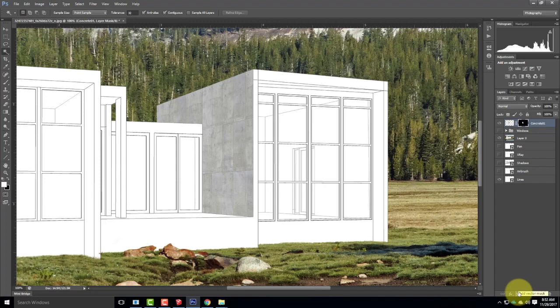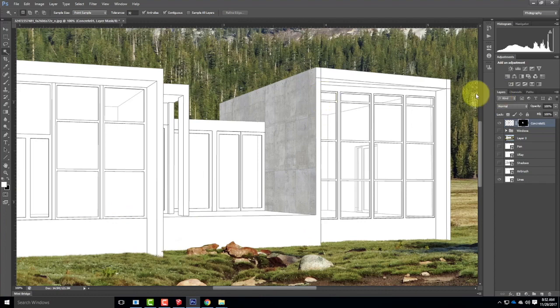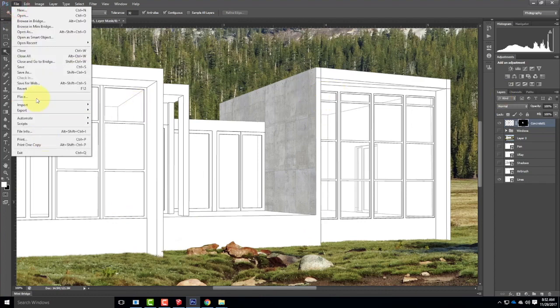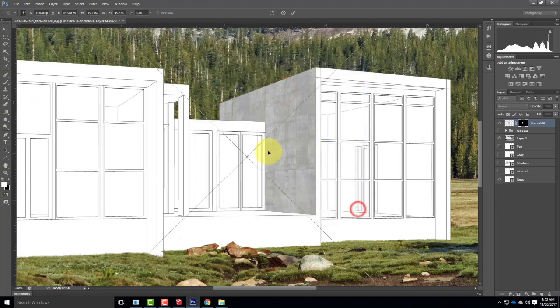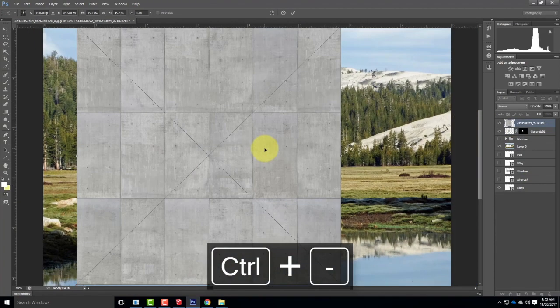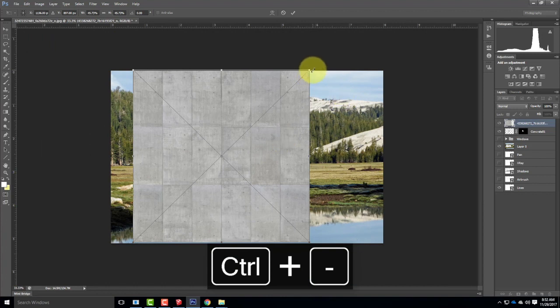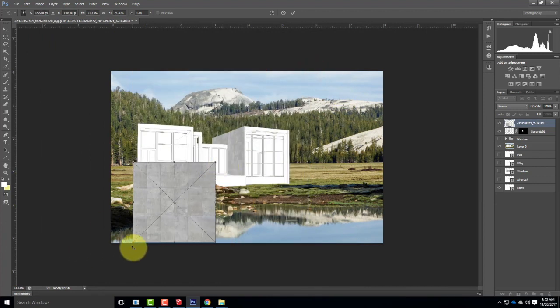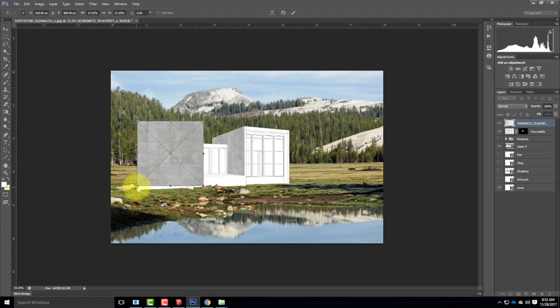I can do the same thing for one of the other views just for purposes of showing you here. I'll do it across this whole front and up there. Once again, I'll go to File and then Place, and I'm going to bring in that concrete texture. There it is. Let me zoom out. Again, I'll adjust my size to be appropriate. So in this case, it's probably more than just these three. So I'll commit to that.